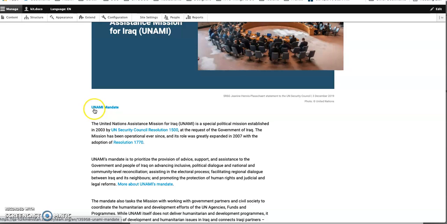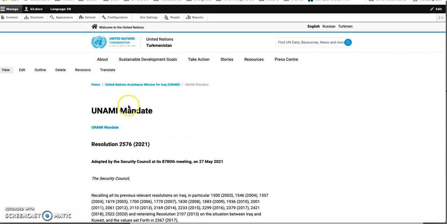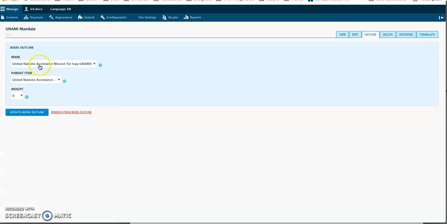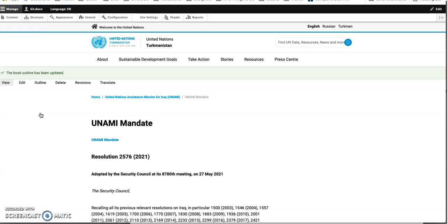As you see here, there's already a child page that we already defined. And the way this was done is, this is the child page. You would go to Outline. We would establish that this particular child page belongs to the United Nations Assistance Mission for Iraq book, and that its parent is this particular page. So here, for the sake of the demo, we would just do an update.